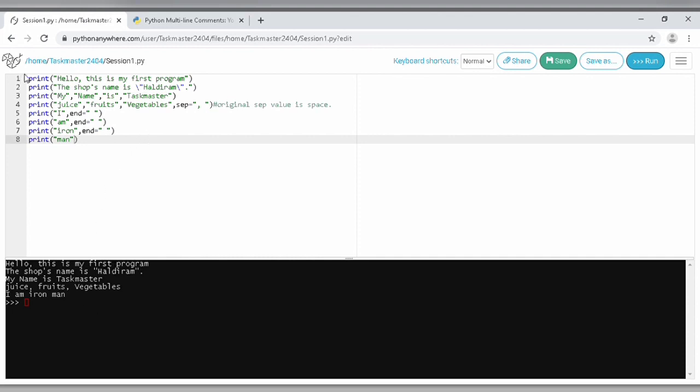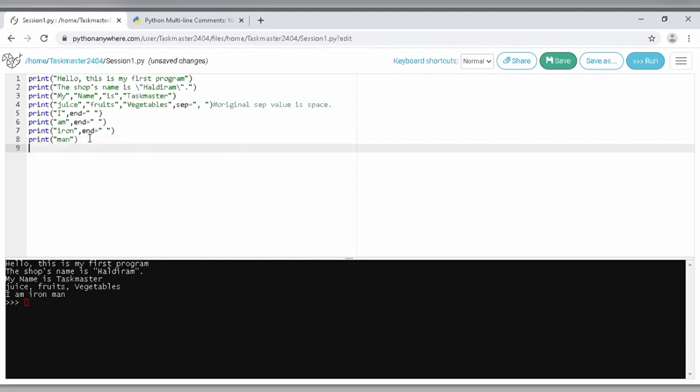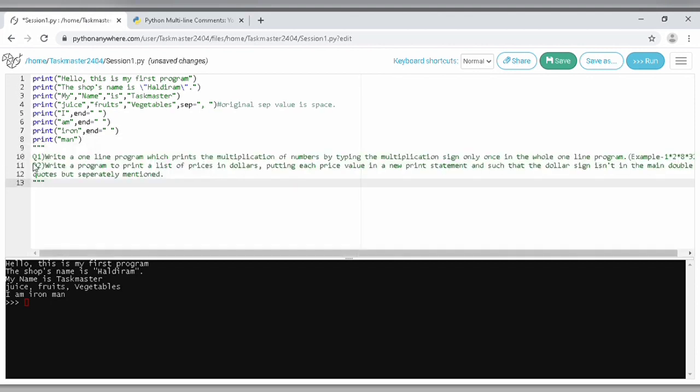So this was all about print statements today, the most basic function I would say in Python or in any programming language for that. So today we were working with print statements, and I have some questions for you which you can practice. So these are 2 questions.